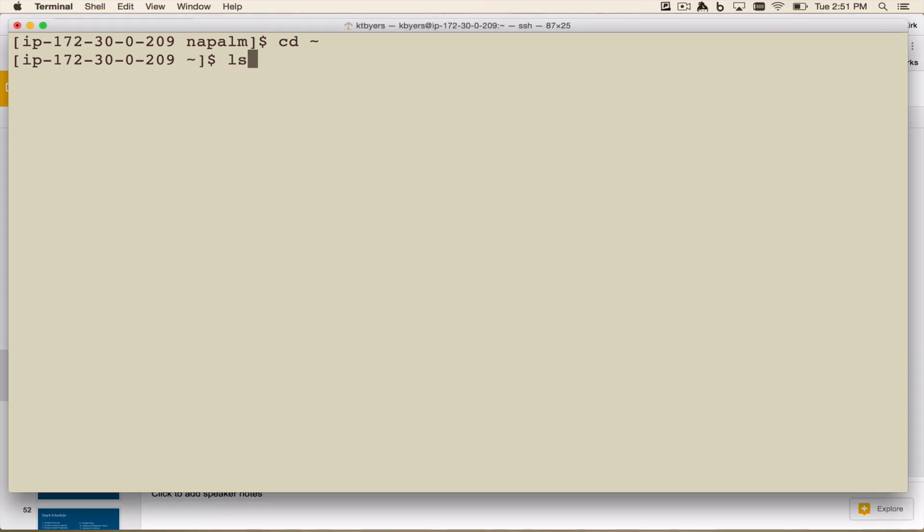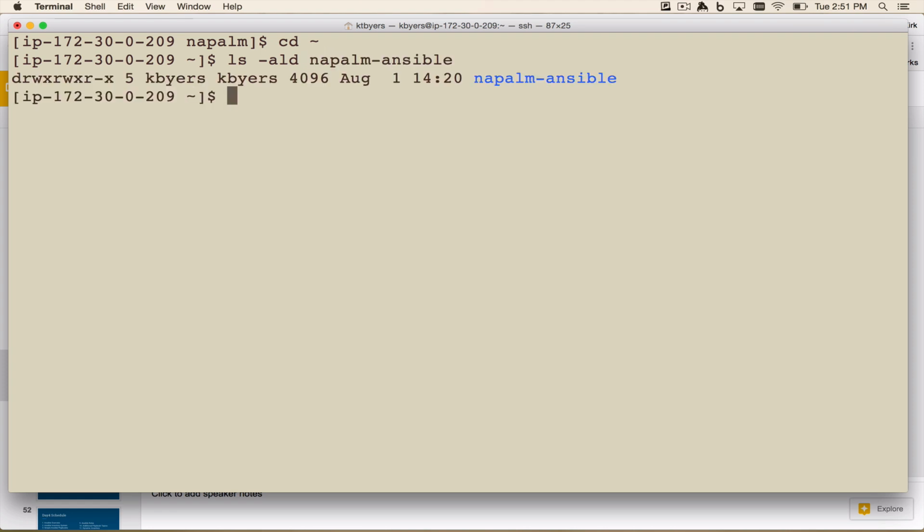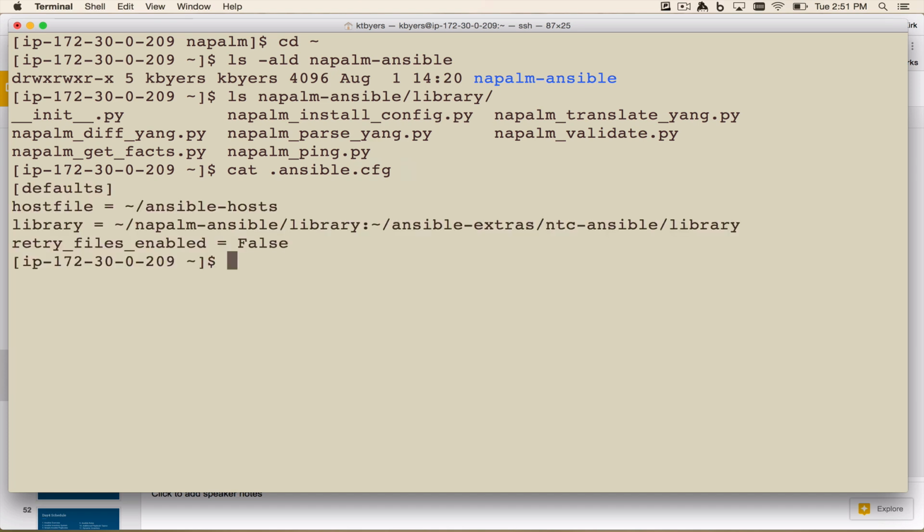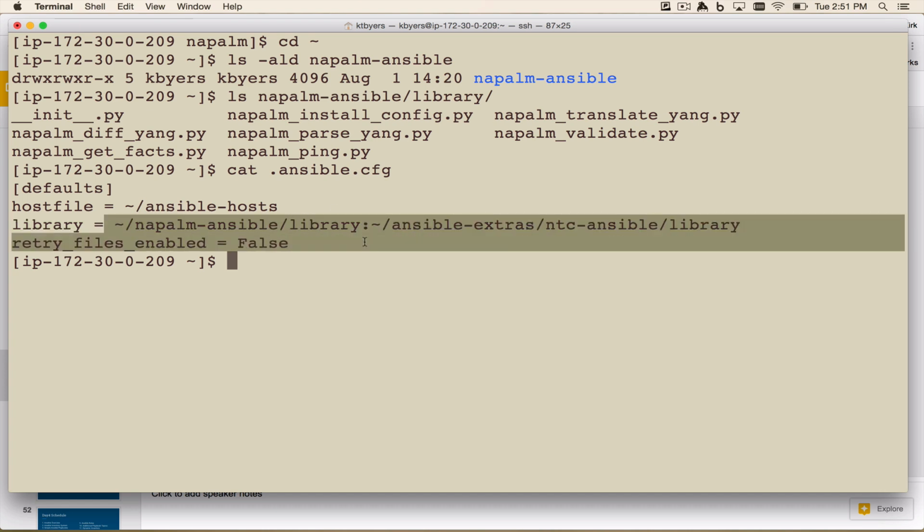What I have here is I've done a git clone of the NAPALM Ansible repository. So it is installed right there. And then you'll notice inside NAPALM Ansible, there's this library folder, and that contains the NAPALM Ansible modules. And then in my Ansible .ansible.config file, I've modified the module path to include that directory.